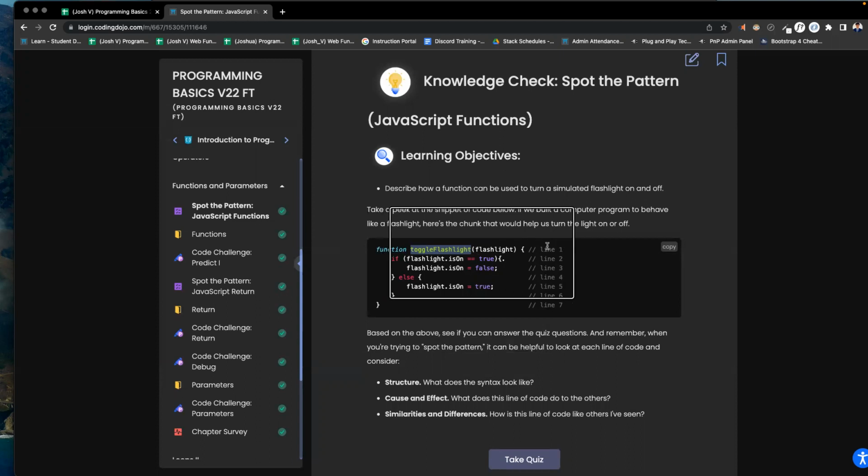Then we have the beginning of the do something section and the very end here at the bottom. In the middle, we have everything that we want it to do, lines 2 through 6. But the function itself starts at line 1 and ends at line 7.